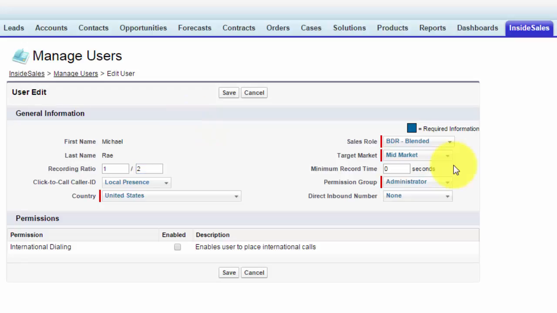The minimum record time setting allows us to eliminate calls that we don't want recordings for, such as calls that nobody answered or calls that just went to voicemail. You can set the minimum record time to whatever you'd like. Typically, we recommend between 30 and 60 seconds. This allows us only to have call recordings of the calls that resulted in conversations.